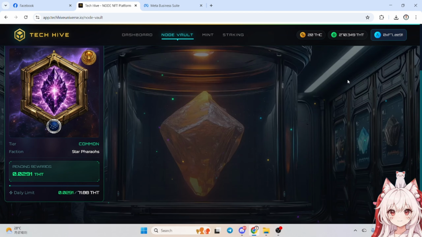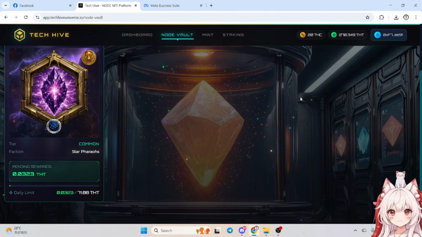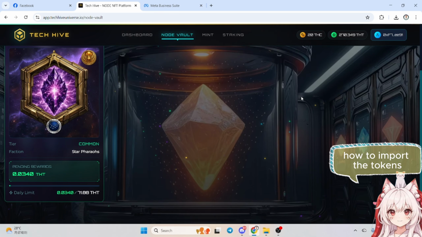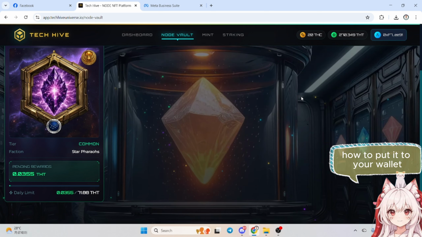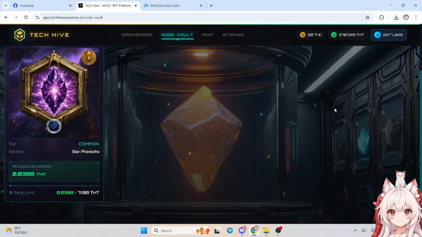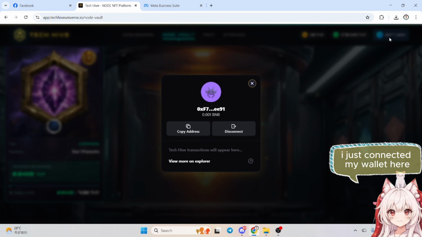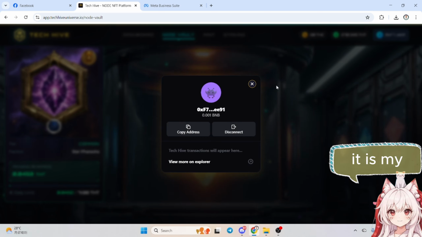Okay, so another topic. Many of you in the community keep asking how to import the tokens, how to put it to your wallet, how to do it on your phones. So, for me, what I did is I just connected my wallet here. It is my MetaMask wallet.